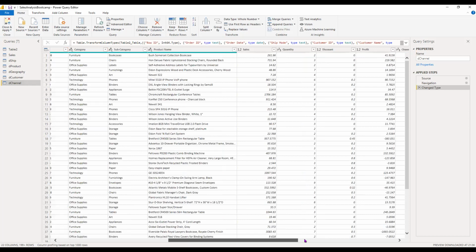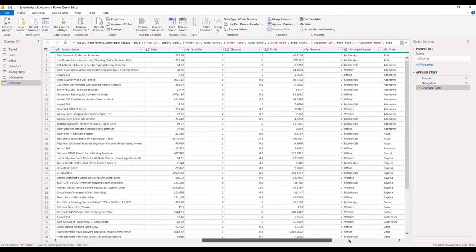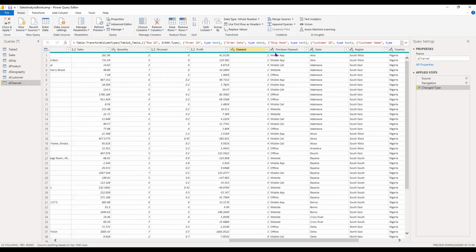Yeah, you can see it's tedious. Imagine you have 50 columns. Are we going to be scrolling to identify where it is? You understand what I'm trying to say, guys? So we just remove other columns. So what do I do next?